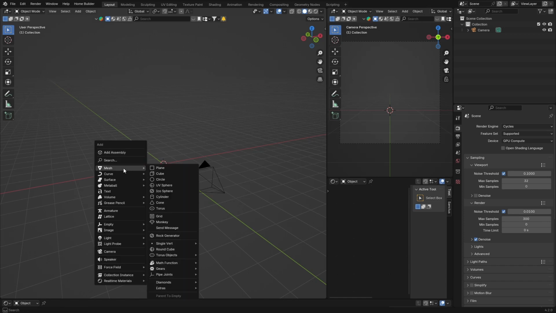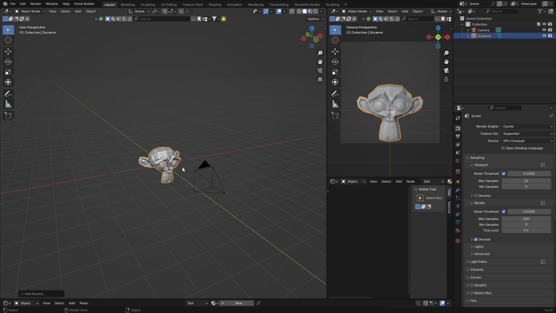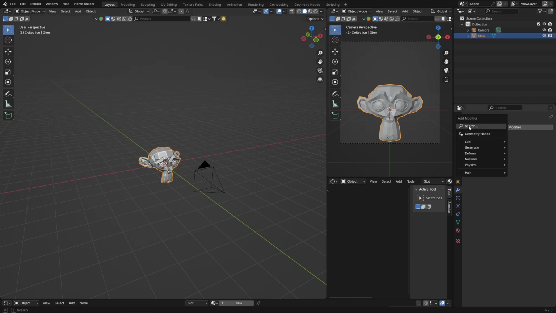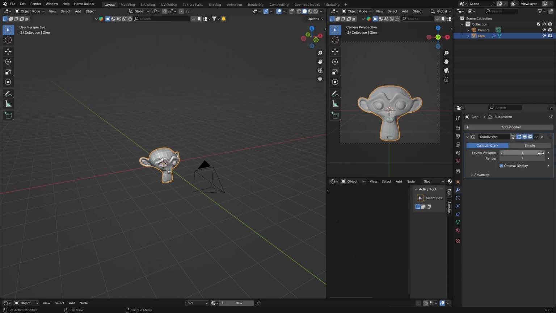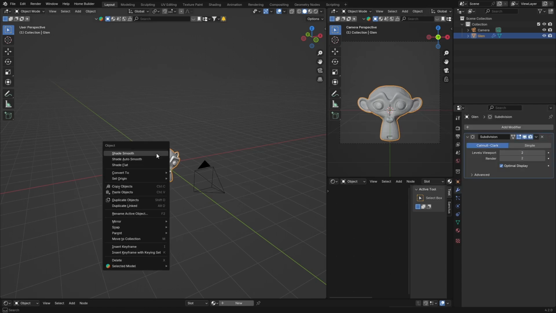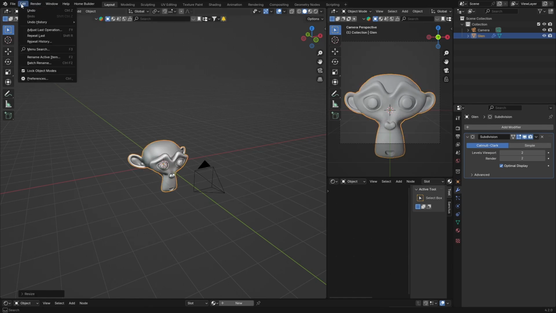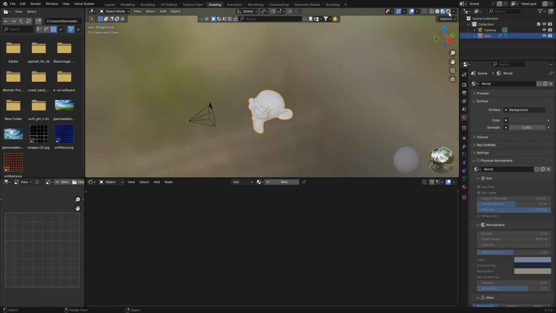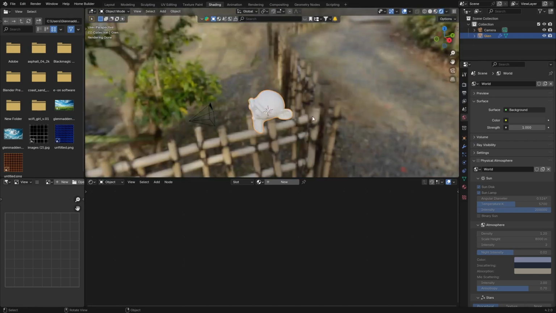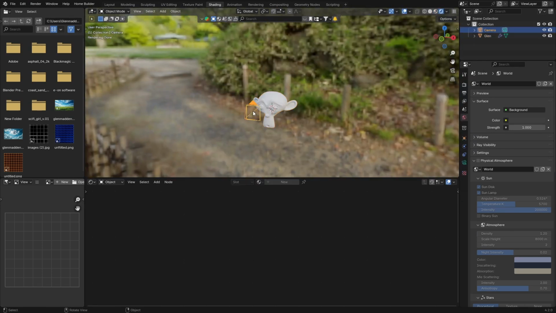First thing, Shift A, mesh. We're going to use Suzanne and rename Suzanne to Glenn, because I guess Glenn is a monkey. Anyways, that was unnecessary, but let's add a modifier. I'm just going to smooth Suzanne out, I mean Glenn. Right click, shade smooth, S. Let's scale Glenn up. He likes to be big, and let's go to shading. Let's get to work.